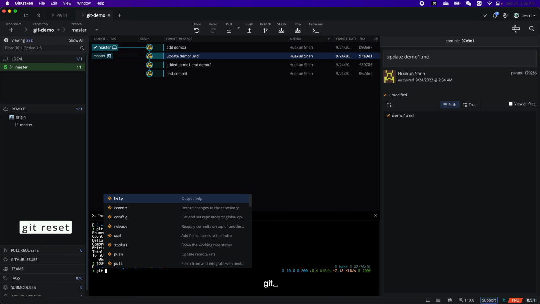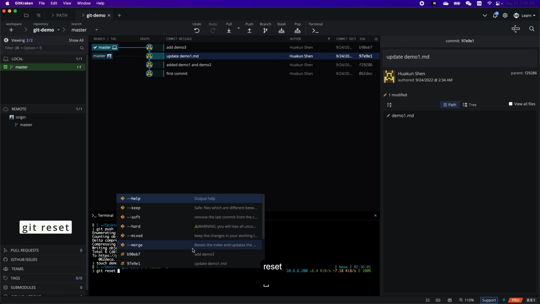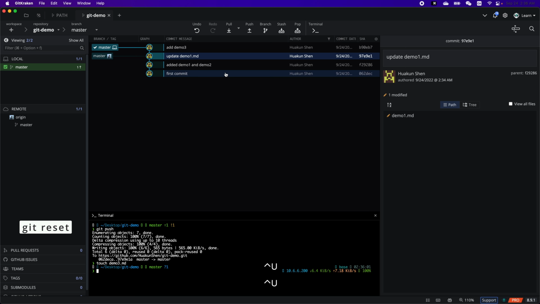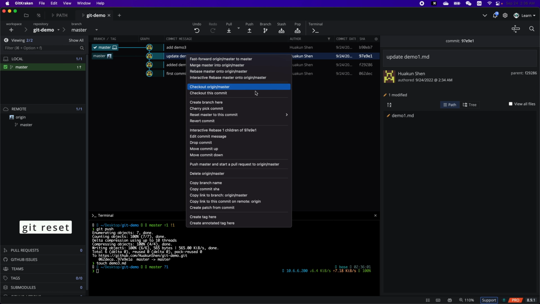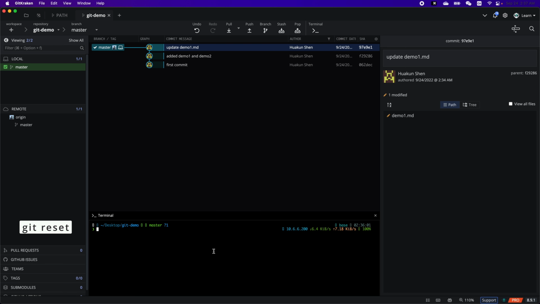In the terminal, you can also see the options. But for now, I will not go into too much detail. I will just use git reset hard. So to reset using the GUI is very simple. Just click hard, it will be reset. But how to do it in the terminal?